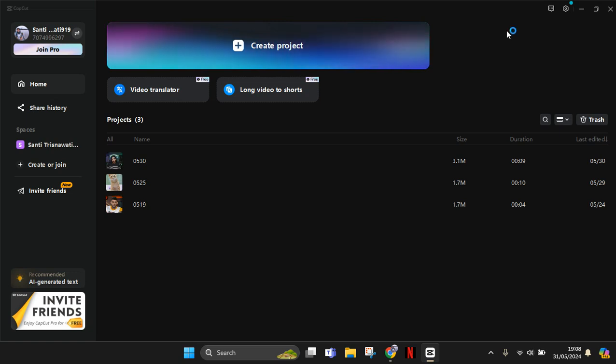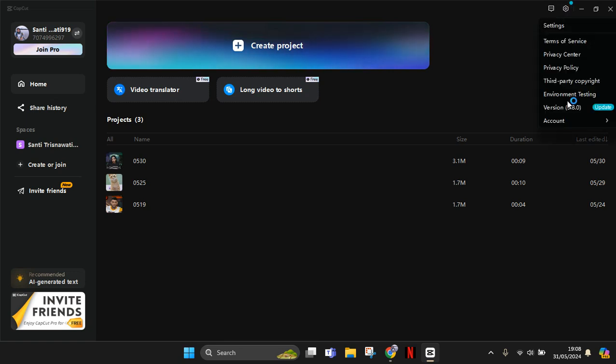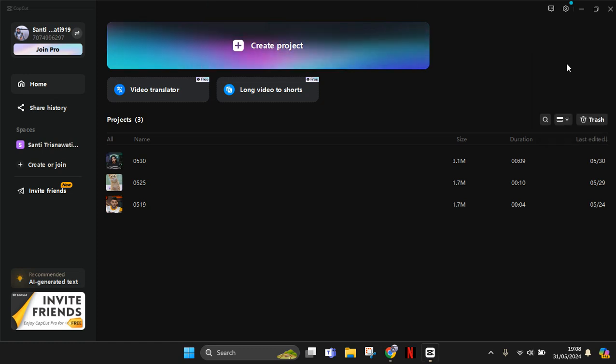CapCut PC. So here, I've already... you can just go straight into the settings. So don't open any projects, but click on this gear icon at the top, and here go to settings. Click on settings again.